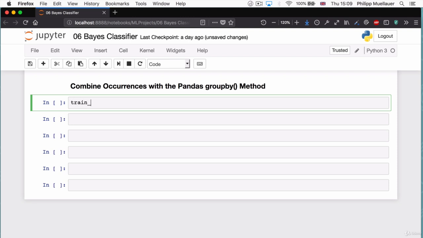Let me show you. train_grouped is equal to sparse_train_df.groupby, and I will provide a list: 'doc_ID', 'word_ID', 'label'. And at the very end, we're going to chain another method call, namely the summation. So .sum() at the end will sum up our occurrences after they've been grouped.